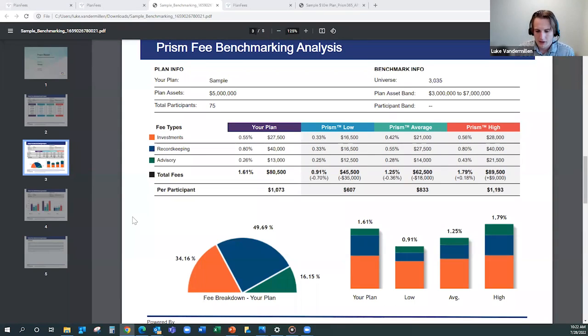Another question here: how do you account for a plan that credits revenue sharing back to participants? Great question. For a plan that credits revenue sharing back to participants, what we will typically say is for the record keeping charge here, if you have a revenue sharing credit, that's going to offset some of this record keeping charge. What you'll put in this plan fees analysis is the actual record keeping charge that's charged to the plan. So what I mean by that is what the charge is after any revenue sharing offset.